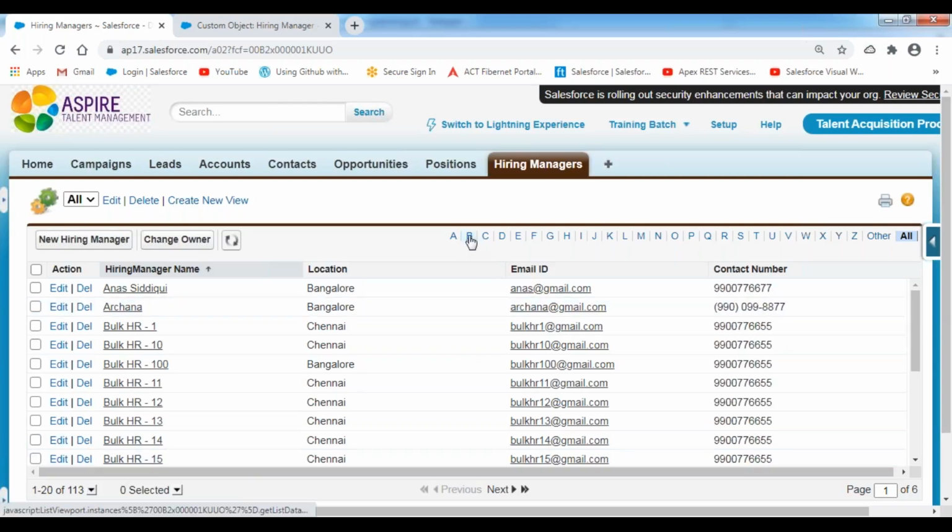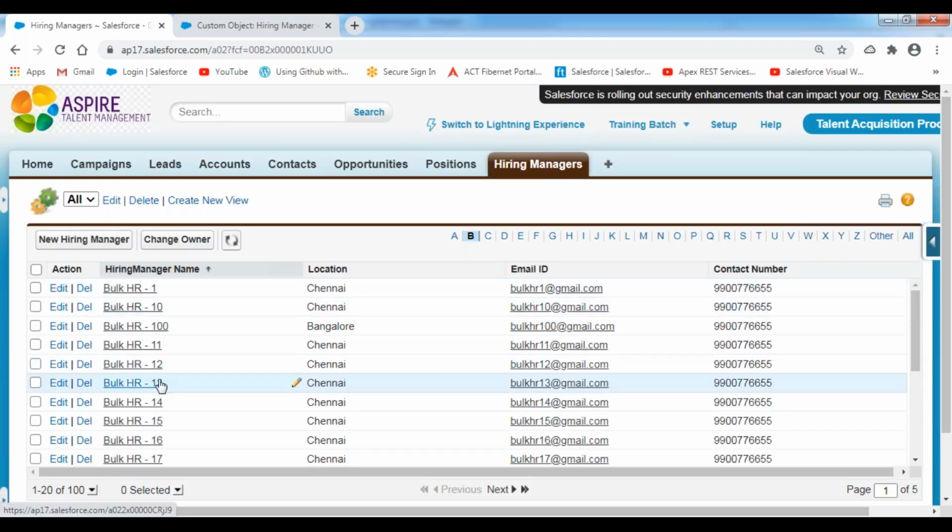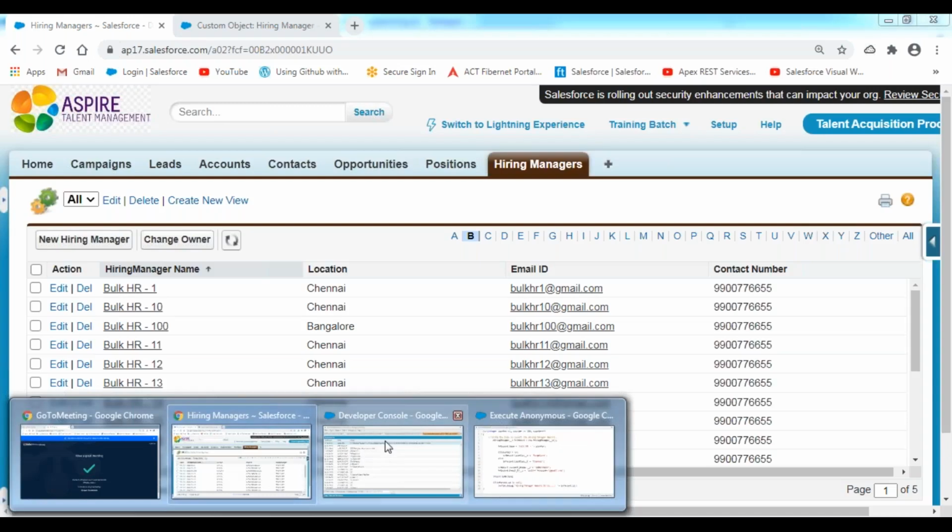Starting with the character B, bulk. Okay, B, it is having 100 records. Bulk HR1, bulk HR2, bulk HR3. Like that, it is having all the 100 records inside my object. This is how we are going to be inserting the bulk records. Not only one, the related bulk records also we can insert. But there is a problem. Let me explain what the problem is over here.